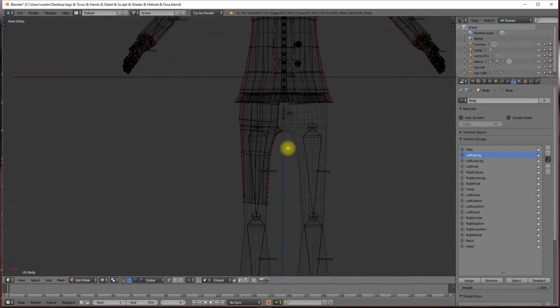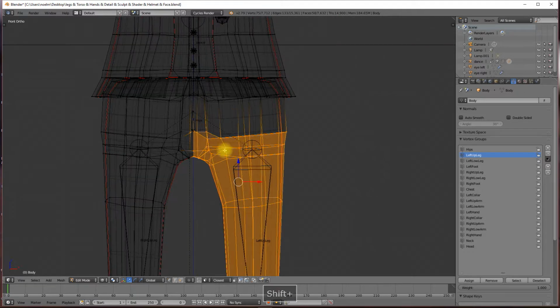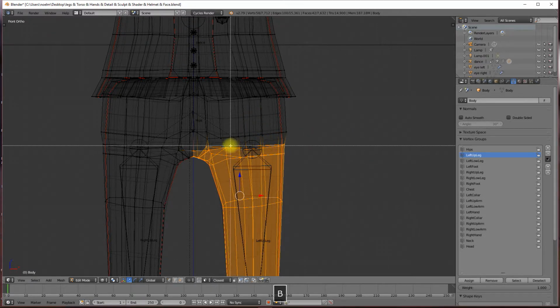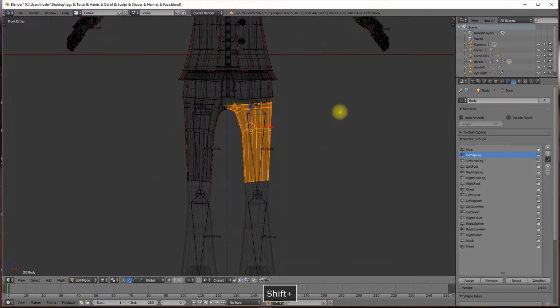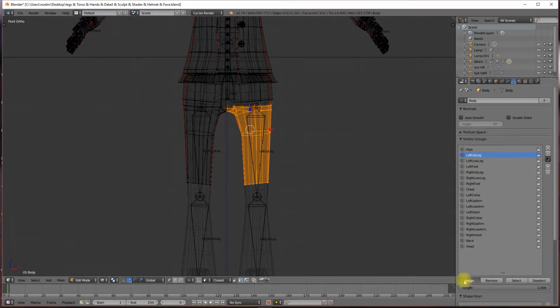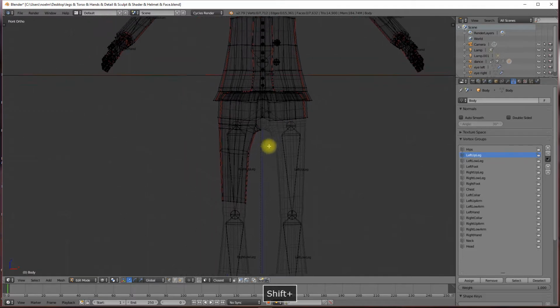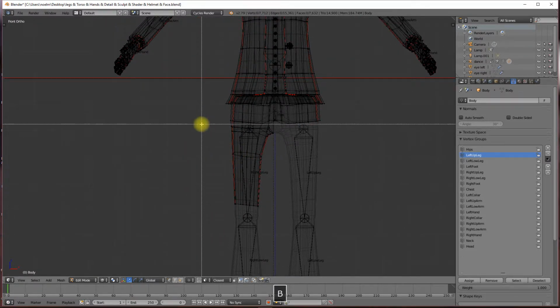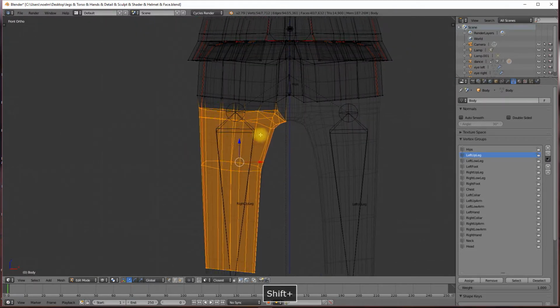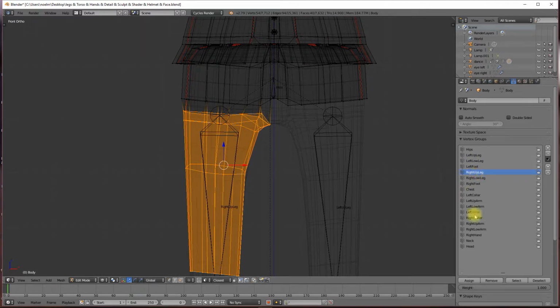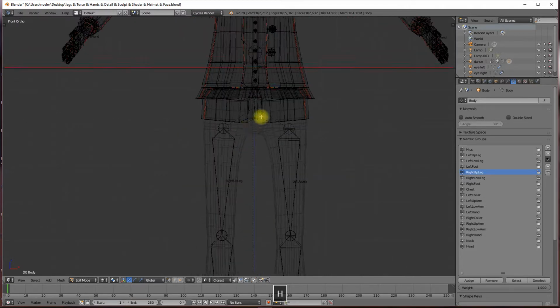And I may have done too much, I think, there, so let's undo that. So go remove, and we will press C and remove this top layer. Oops. Now I'm going to assign this to the upper leg, so assign and then hide, and then the equivalent over here, so I'm going to select and go right leg upper, assign and hide.